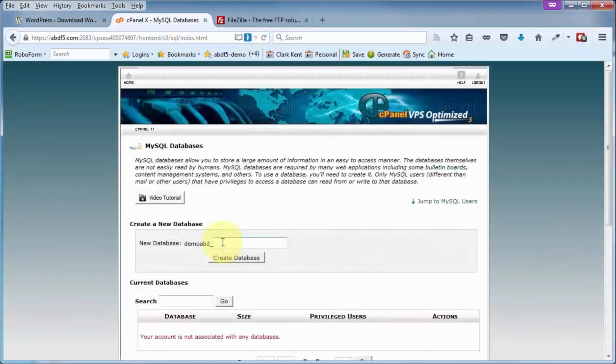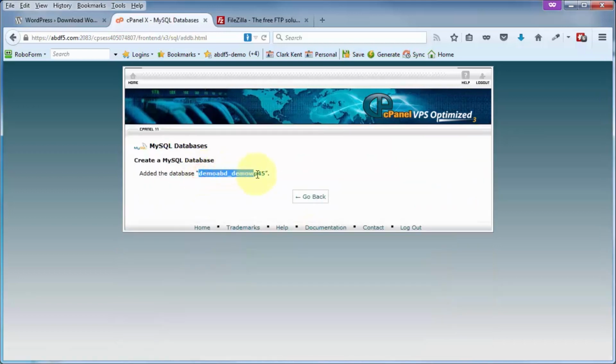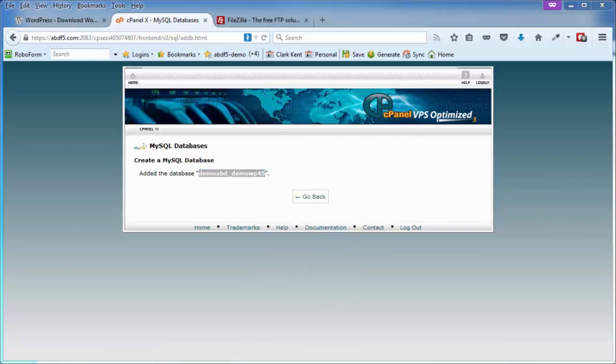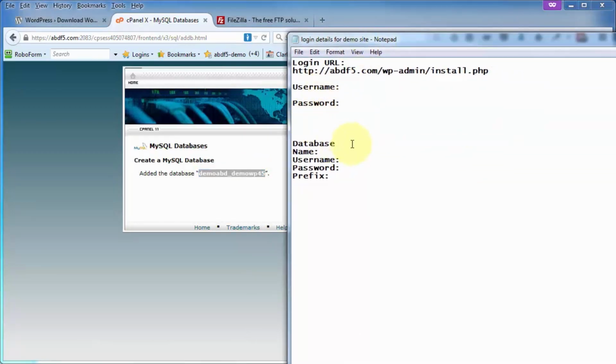Now the database name and username can be anything. Now there are some naming restrictions, but if you enter something incorrectly, you'll get an error message that tells you what needs to be fixed. Then I want to copy the stuff in between those double quotes and record that because we're going to need that here in a minute. I'm going to go ahead and paste that right here.